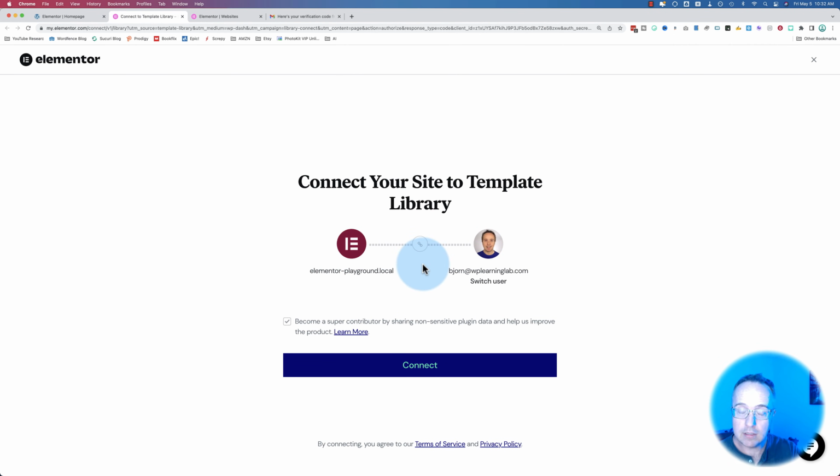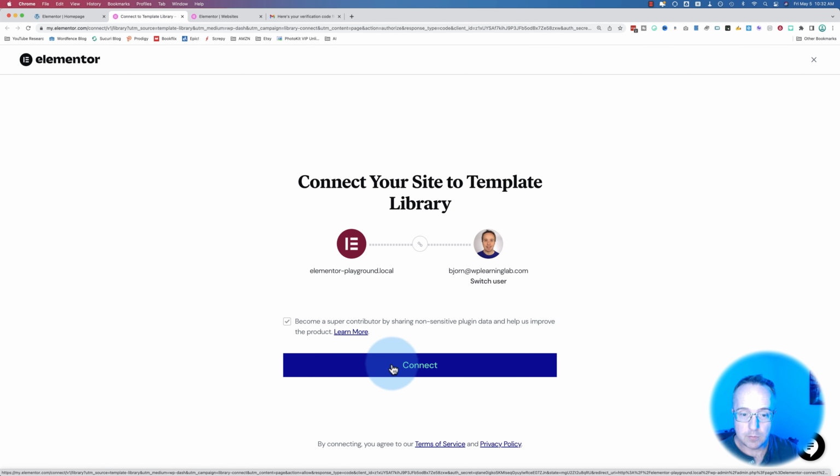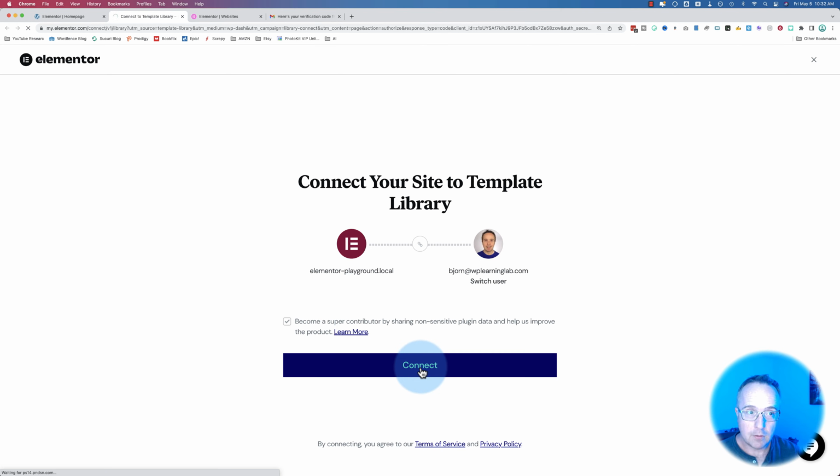If you're logged in currently to Elementor, like we logged in a moment ago into my Elementor account, it'll just automatically connect when you click Connect. If you're not logged into your account, it'll ask you to log in at this point. And then, again, this is for the free accounts as well. Click on Connect when you're ready.